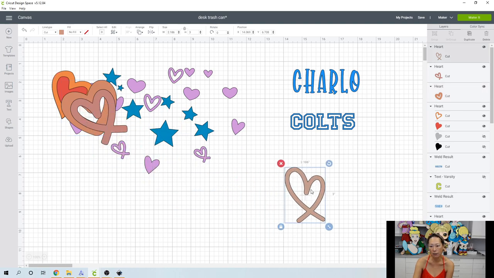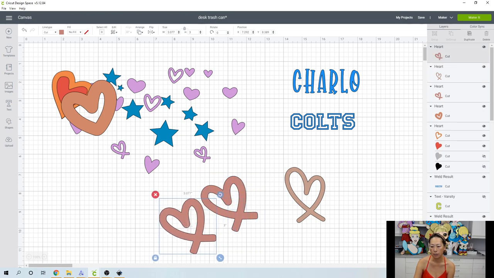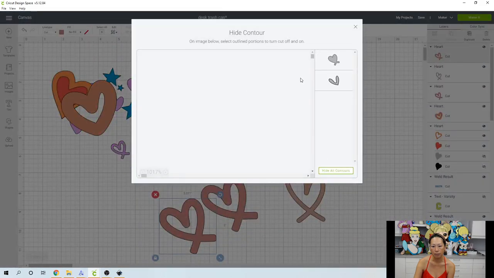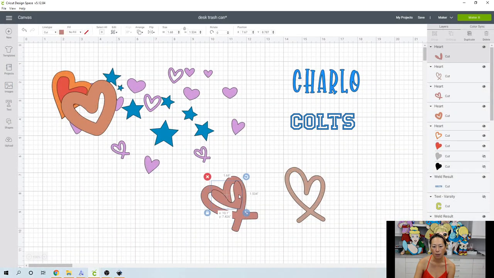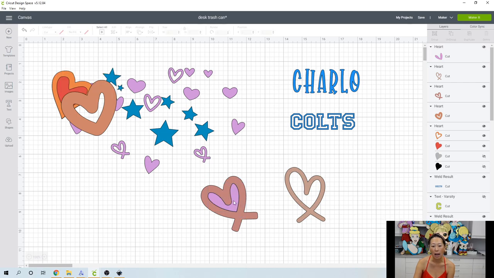All right, so this one is fine unless you want the inside as well. If you wanted the inside just to make it look different or a different color, you can easily do this. Duplicate it and go to contour and remove that but keep that. So if you wanted a two-layer sticker in a different color, you could do something like that. I personally don't like the inside, so I'm going to get rid of it.